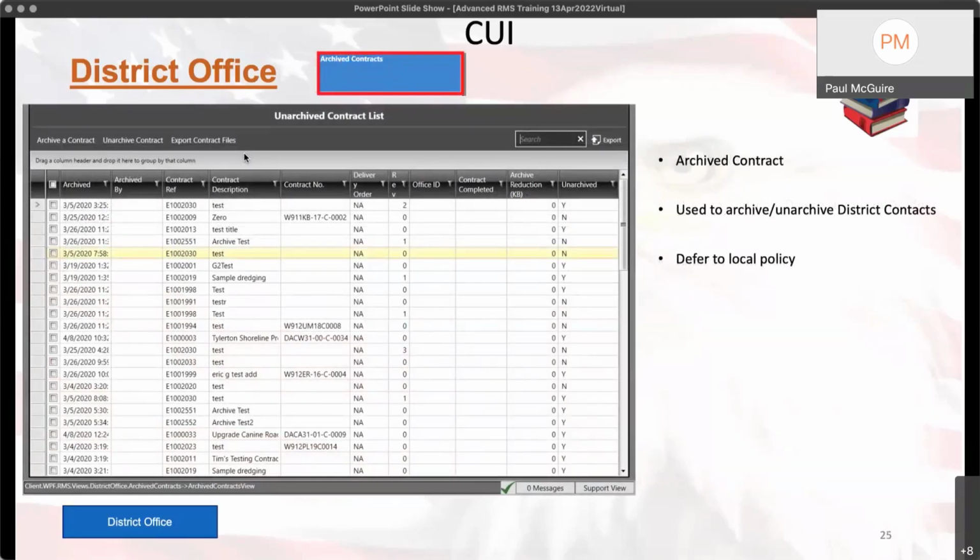And again, we have an archived contract screen for the district office level. This is the entire district. So this one's a lot more dangerous than the local office one, because again, you don't want to go in here and mass select everything and archive them all, because that'll set off a background process that'll run weeks, days, and it will be a very noticeable effect on the network. So keep that in mind, especially if you're archiving contracts that are recent for whatever reason, right?